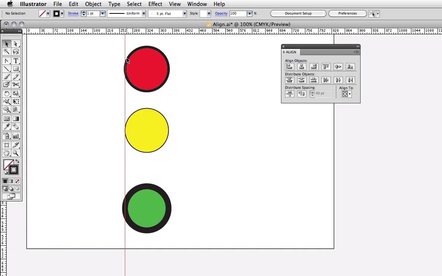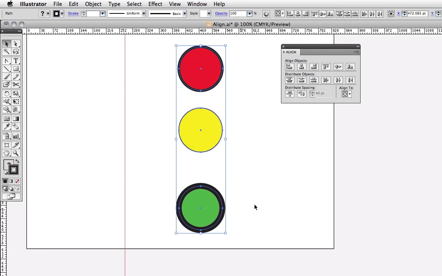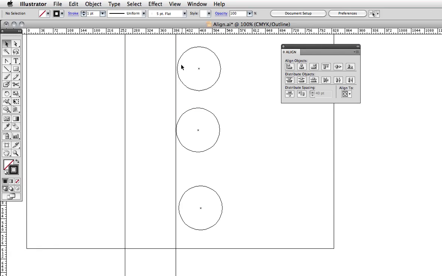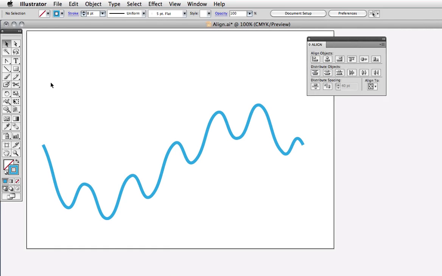If you want the alignment to be based on the outside of the stroke, choose Use Preview Bounds from the Panel Flyout menu. And now when I align them by their left edges again, and draw out a guide, you'll see that the strokes line up. Back in outline mode, you can see that the circles themselves are not aligned because Illustrator is using the preview bounds.